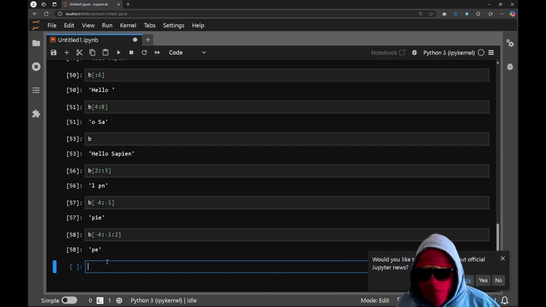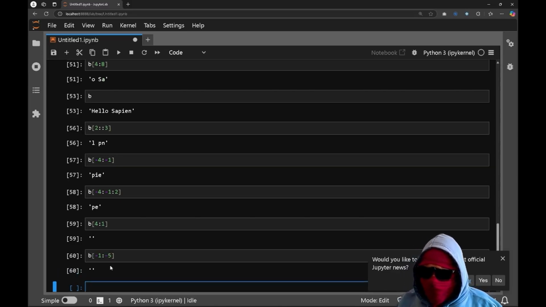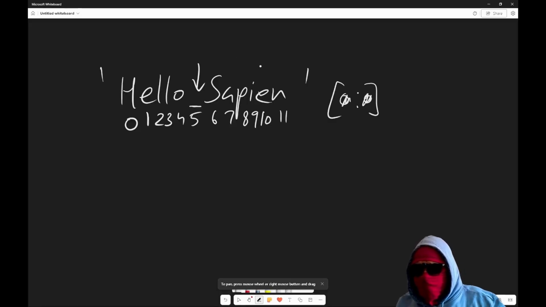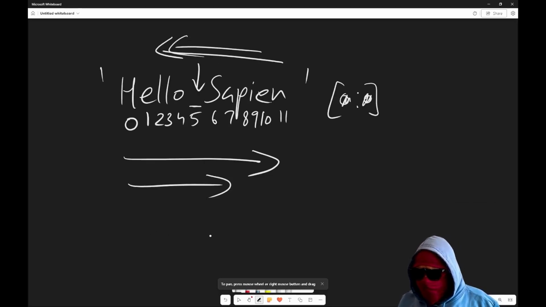And there are two important or interesting cases in here, which is if we give it in reverse order. If we give 4 to 1, it's not going to print anything. Or if we even give minus 1 to minus 5, it won't give you a result. This is because you can't travel back. It's only this way. Slicing only works one way. Slicing doesn't go the other way.